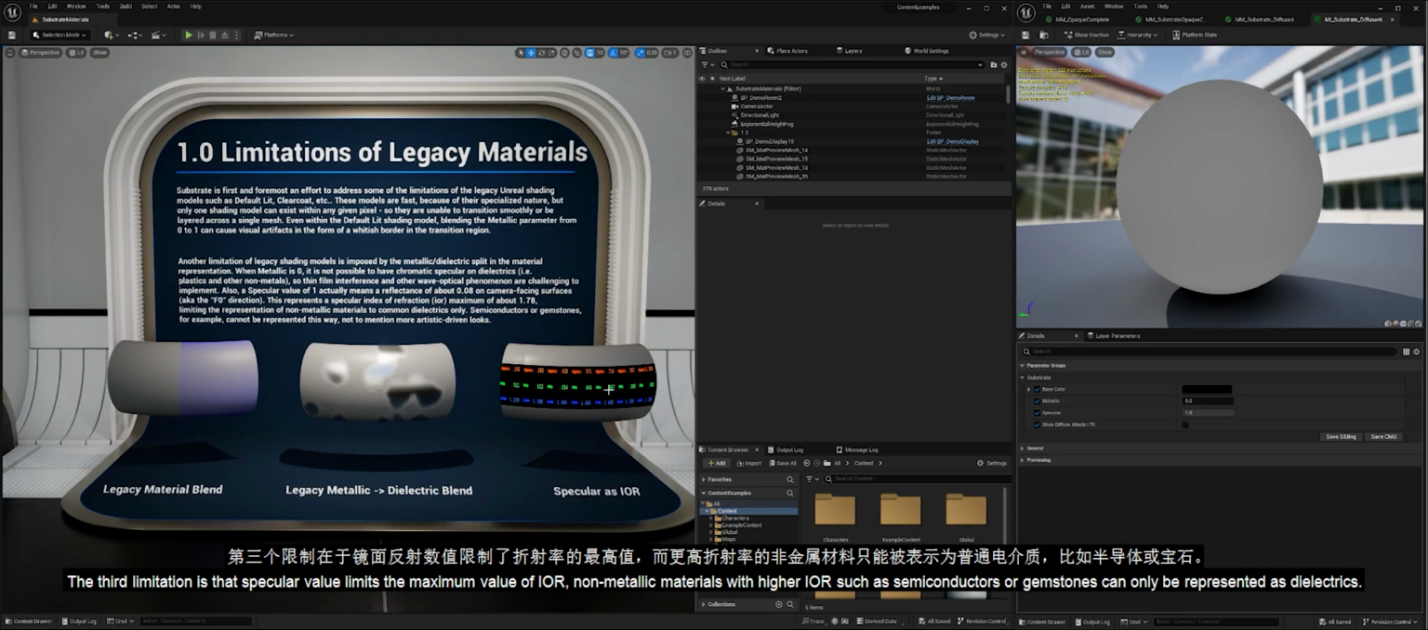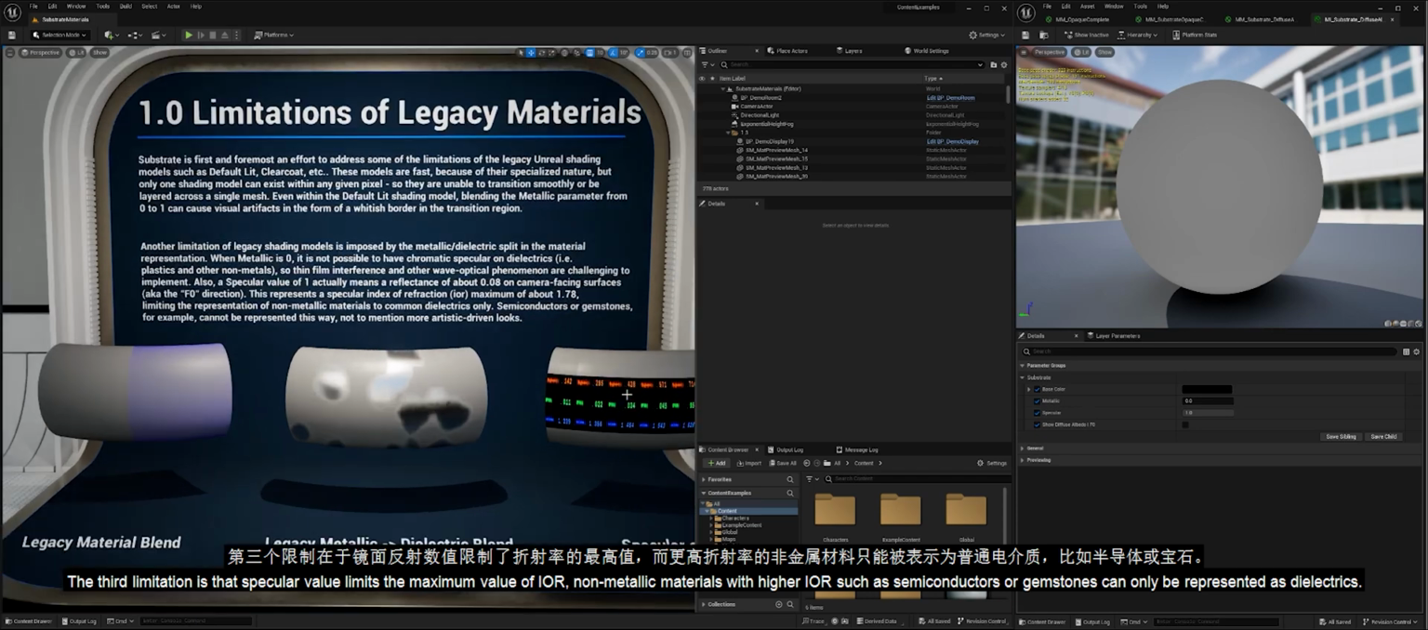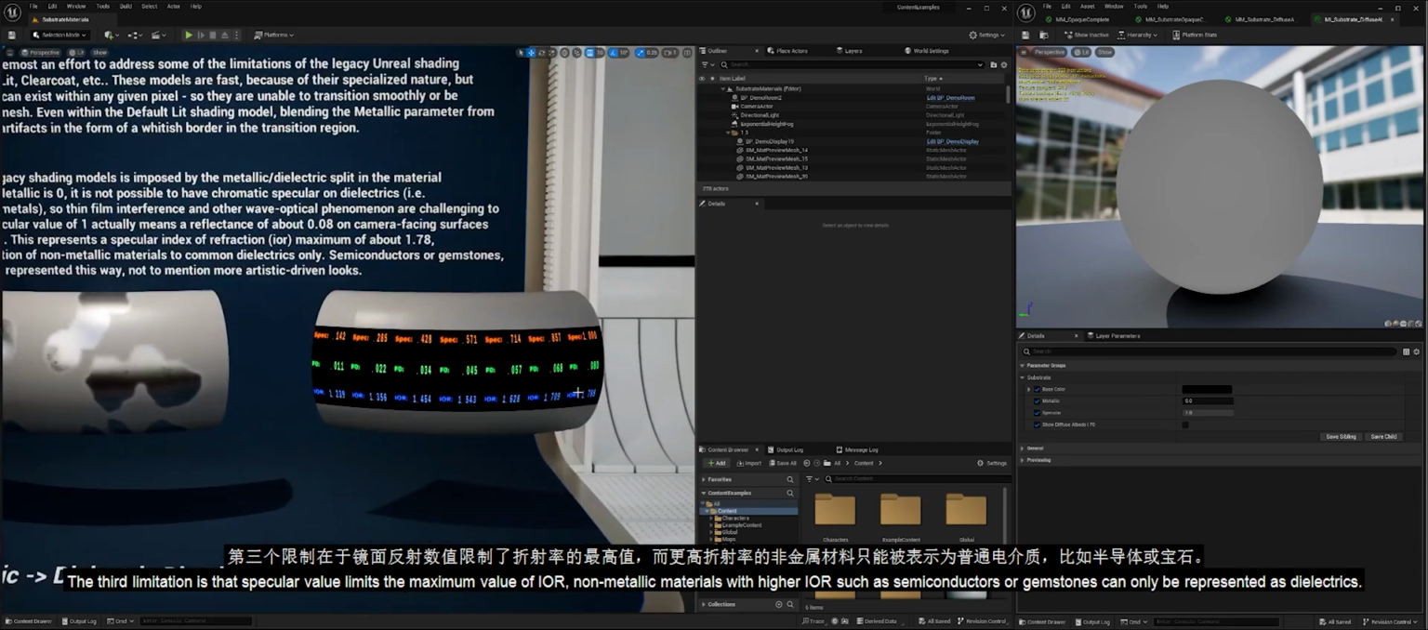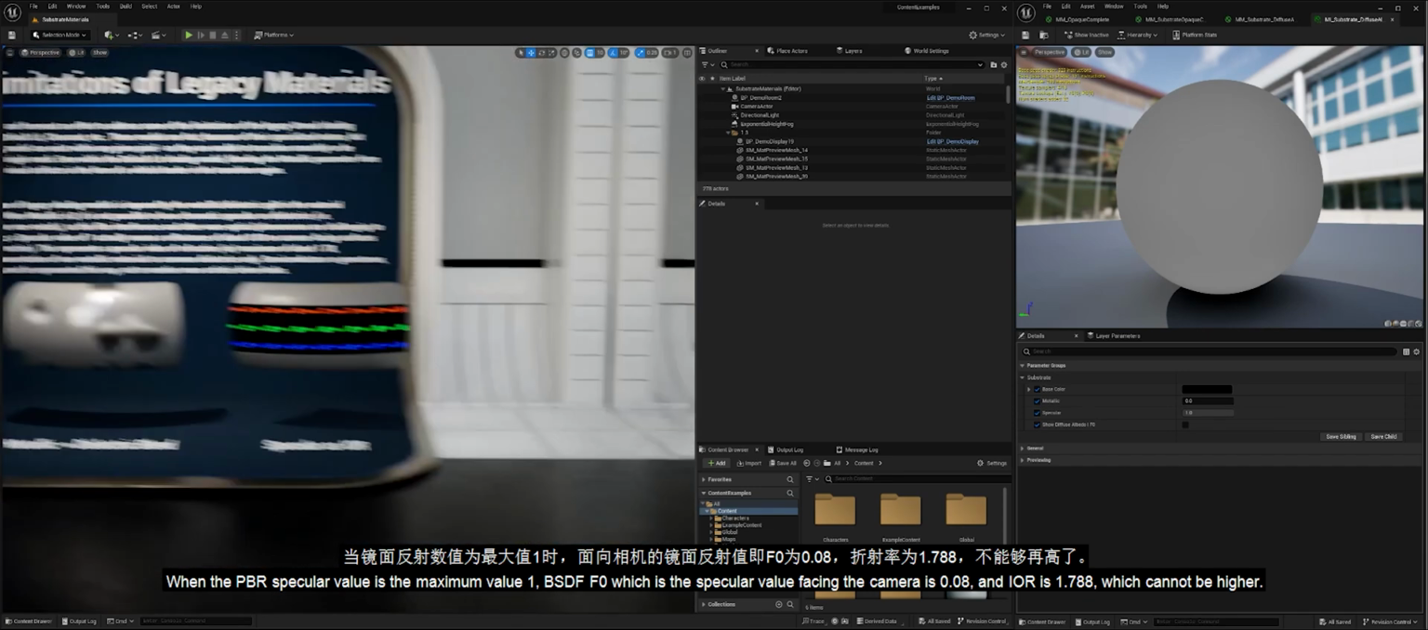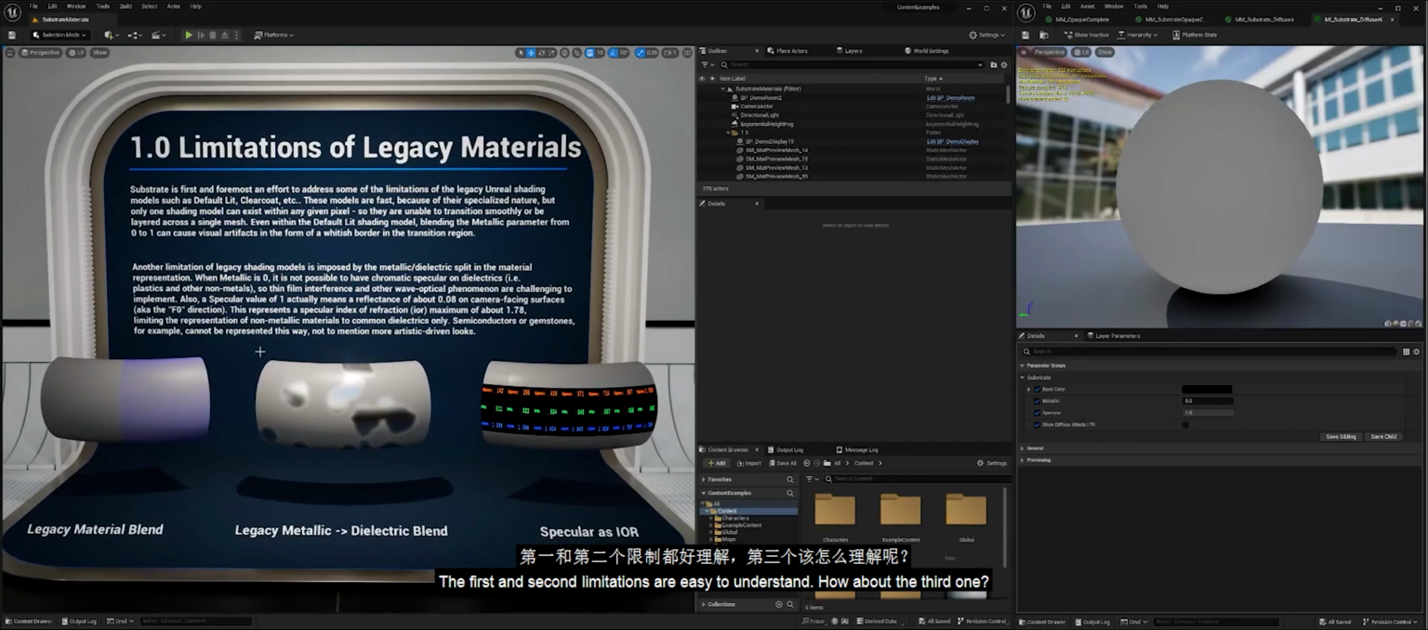The third limitation is that the specular value limits the maximum value of IOR. Non-metallic materials with higher IOR, such as semiconductors or gemstones, can only be represented as dielectrics. When the PBR specular value is the maximum value 1, BSDF F0, which is the specular value facing the camera, is 0.08, and IOR is 1.788, which cannot be higher. The first and second limitations are easy to understand. How about the third one?